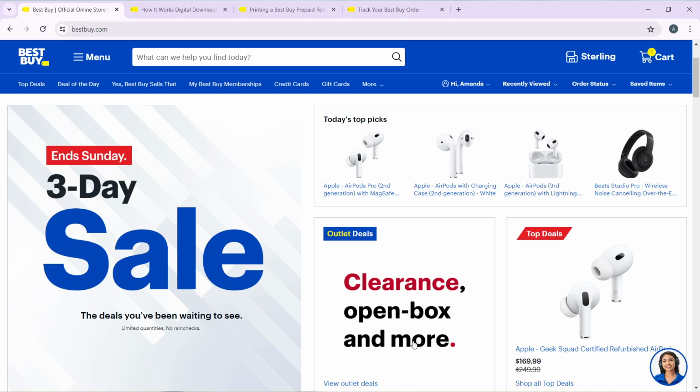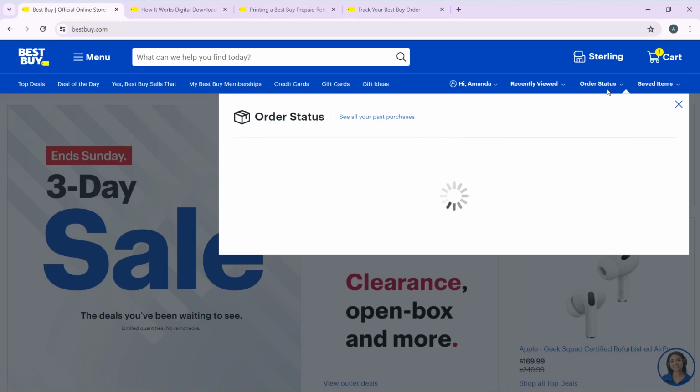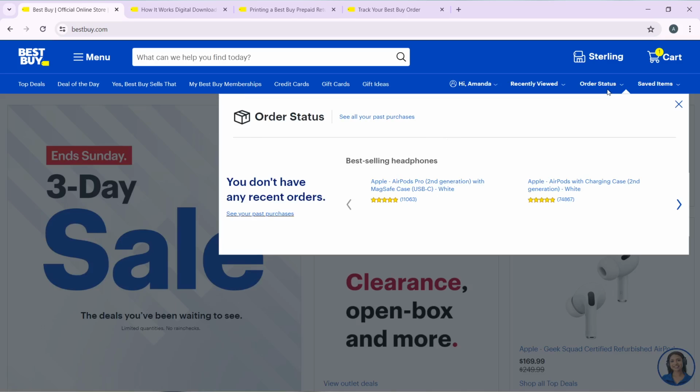So now that we know a bit of what Best Buy is, let's quickly hop into today's tutorial, which is how to check your order status on Best Buy. From this homepage, you'll like to head over to the top right corner of your screen where you have Hi Amanda, recently viewed, order status, and saved items. Go ahead and click on order status, and it's going to take you to the order status window.